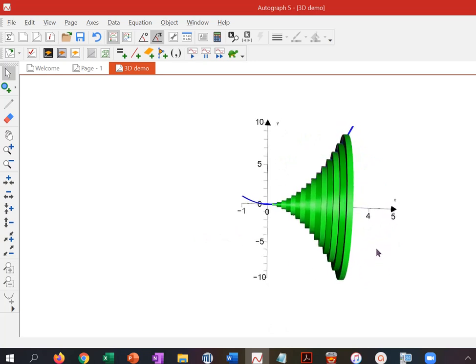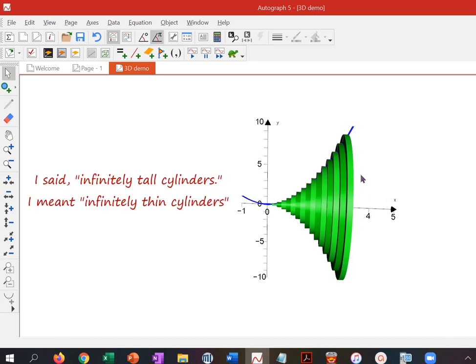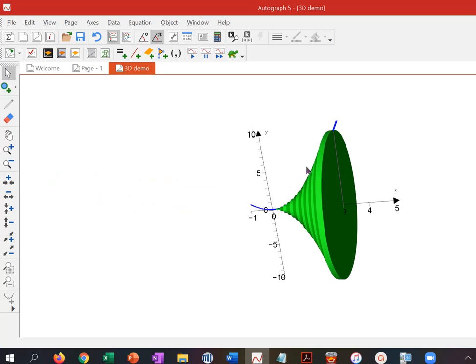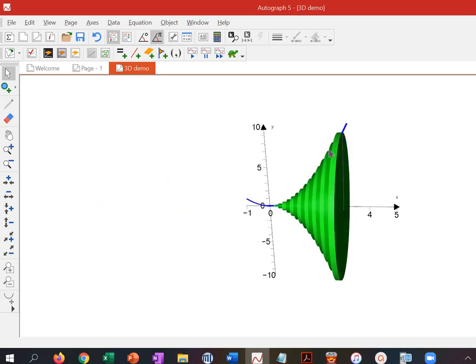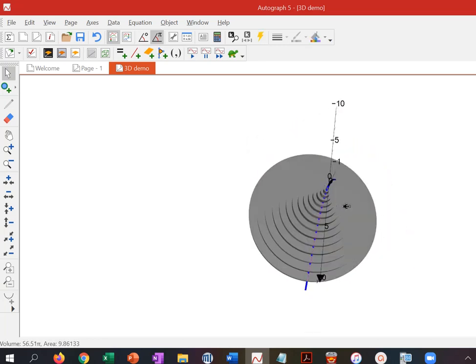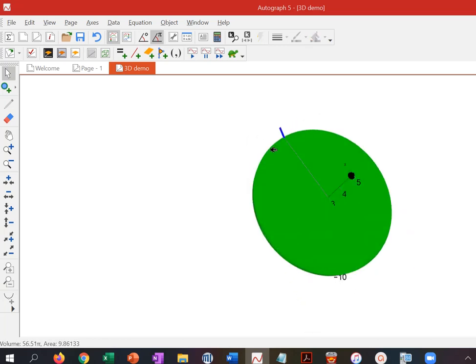So much like we were doing before with the Riemann sums, we need to think about taking an infinite number of rectangles that are infinitely thin, and we're going to rotate them all around the x-axis, and we're going to create these infinitely tall cylinders. When I say tall cylinders, it's because the height of the cylinder, because these cylinders are sitting on their side.